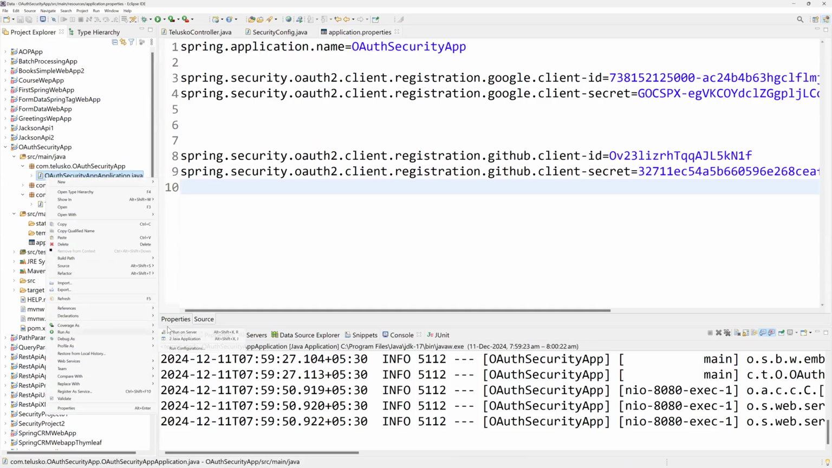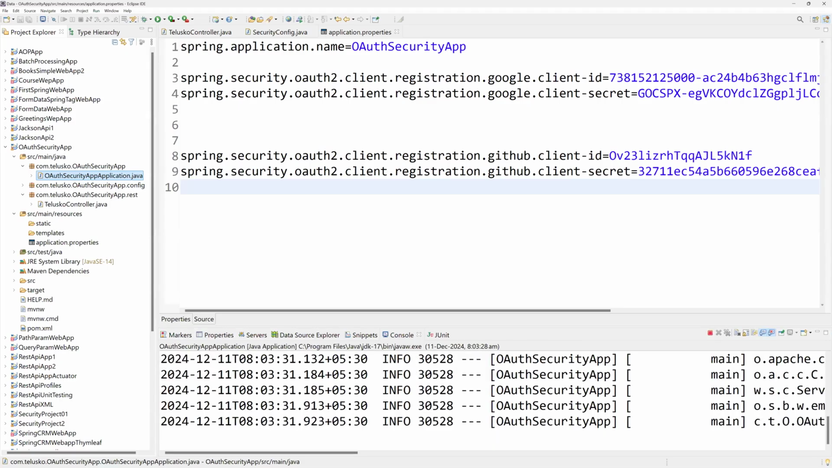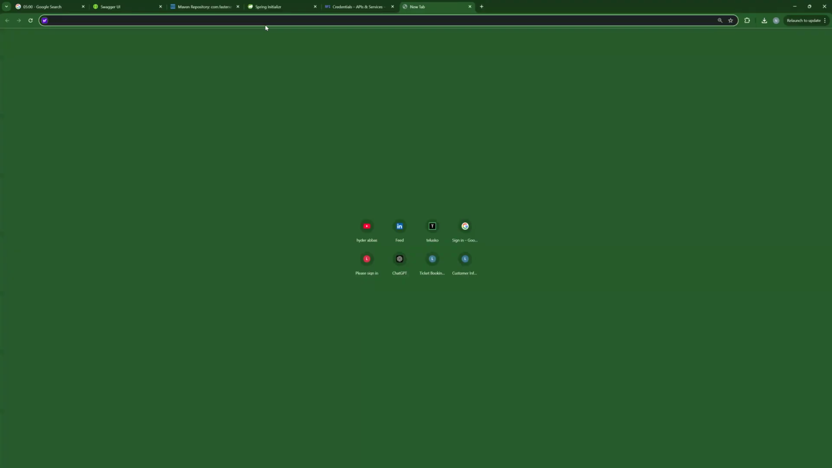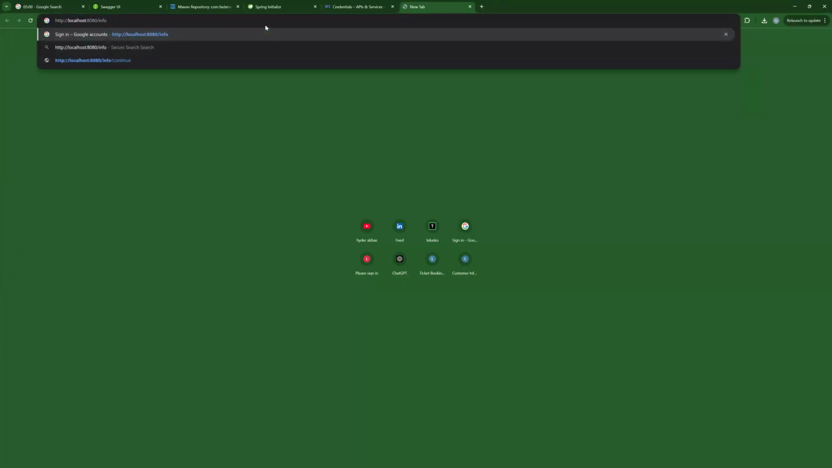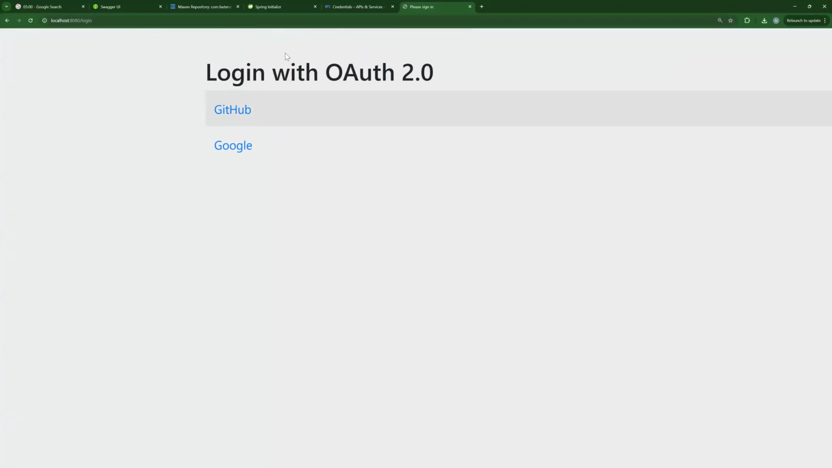So I would like to go back here, guys, and deploy my application. Once I deploy my application, I'll go back to the browser. All right. I'll just search this and hit the enter key, guys. I'm getting both the options here. Are you able to see? Log in with OAuth 2, GitHub, and Google.